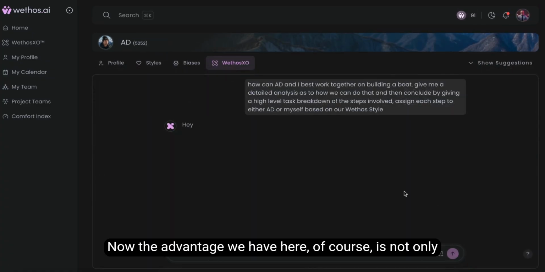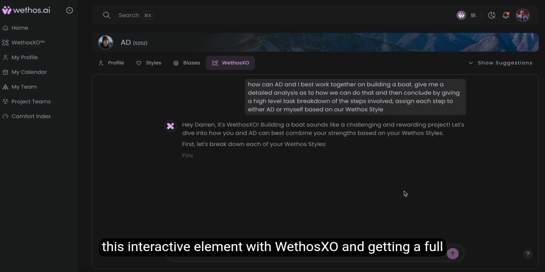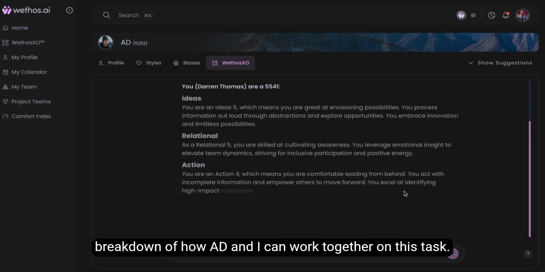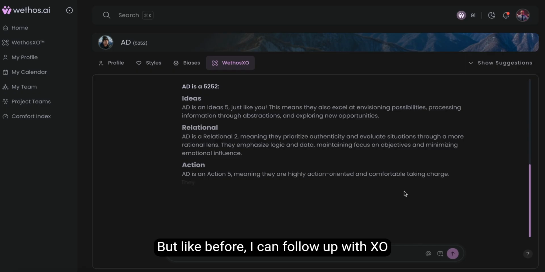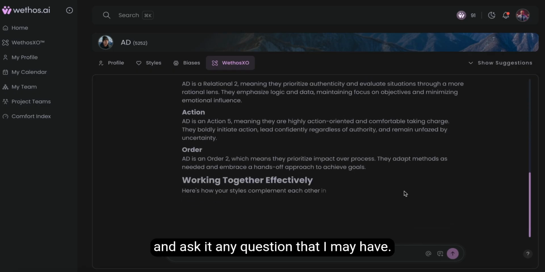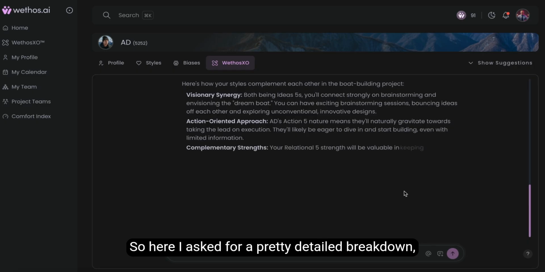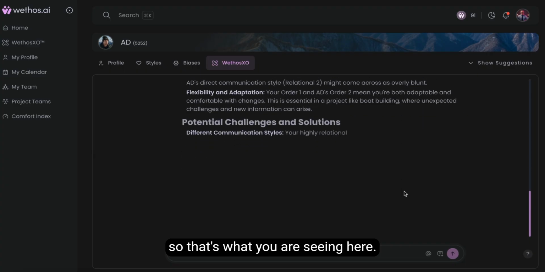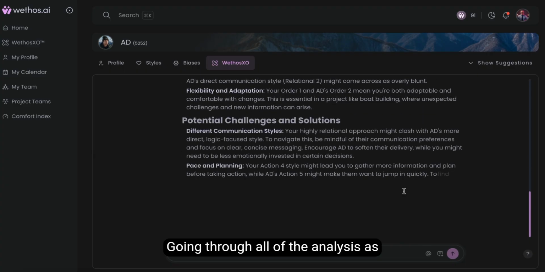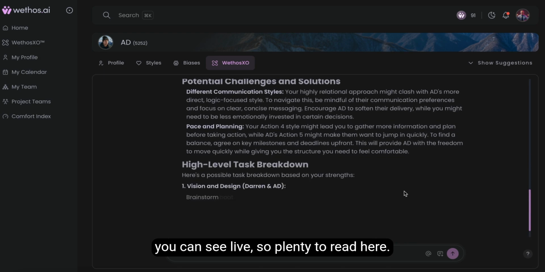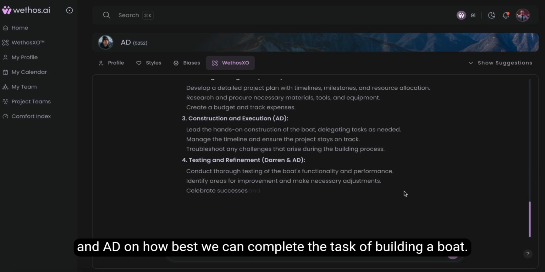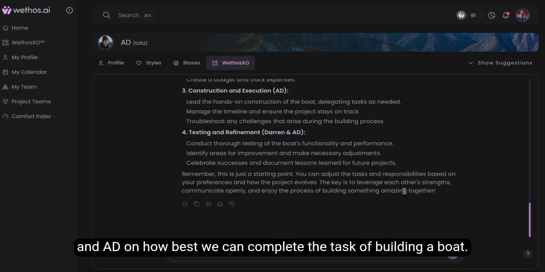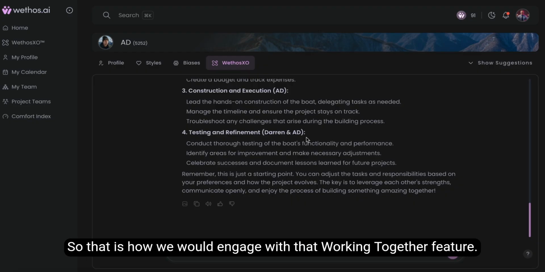Now, the advantage we have here, of course, is not only this interactive element, Wethos XO, and getting a full breakdown of how AD and I can work together on this task, but like before, I can follow up with XO and ask it any question that I may have. So here I asked for a pretty detailed breakdown. So that's what you're seeing here. I'm going through all of the analysis, as you can see live. So plenty to read here. And then we have that high-level task breakdown between myself and AD on how best we can complete the task of building a boat. So that is how we would engage with that working together feature.